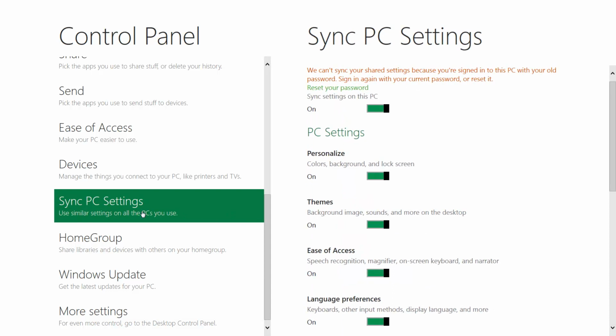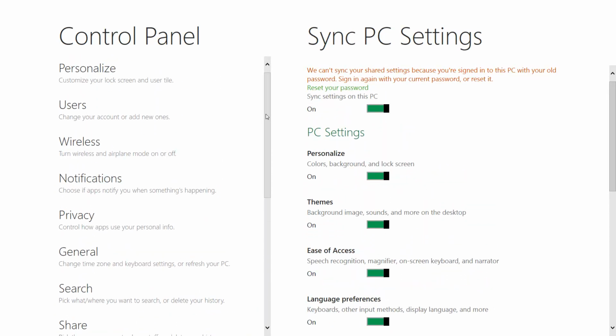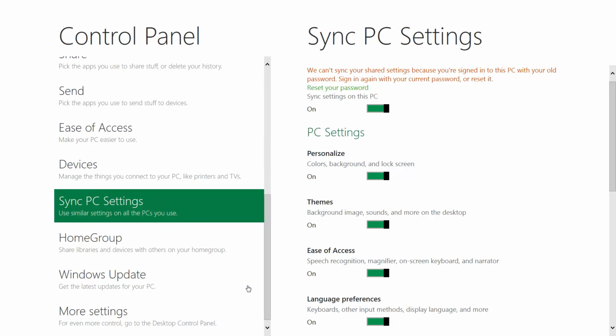And then sync all my PC settings. You can share this with, whatever. Anyway, so you can sync settings across different Windows installations, which is really cool.